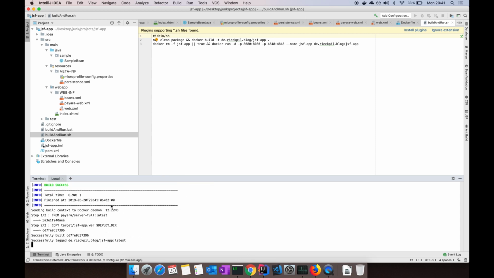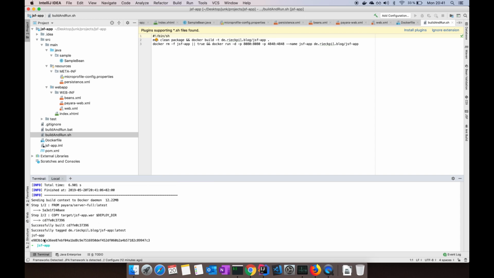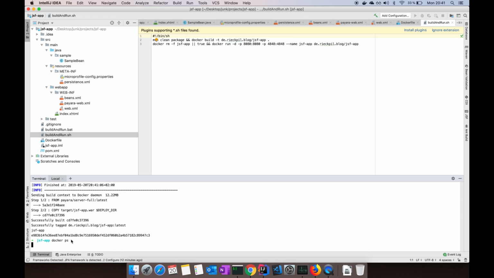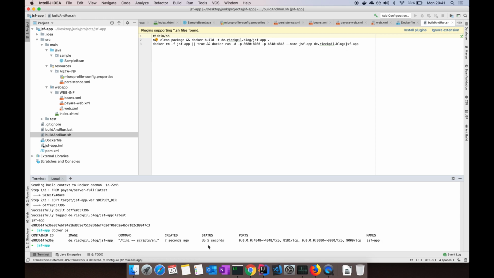Once the Maven build is finished, the Docker build will kick in, and finally we'll see a hash of the Docker container. You should now see the container running. It's binding the two main Payara ports. One is the HTTP port, and the other one is the port for the admin UI.